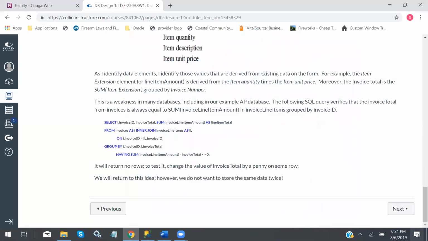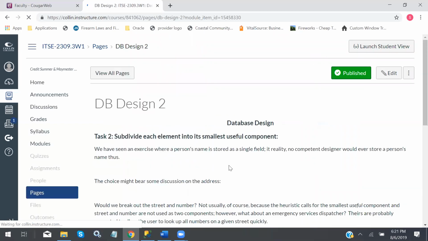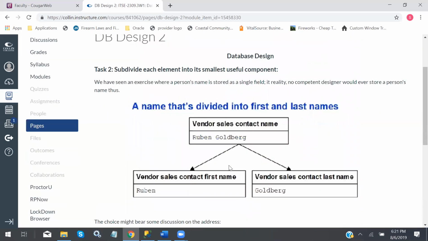Okay, let me go to the next one here. Subdivide each element into its smallest useful component. This is pretty straightforward. I'm going to go close the door. I see I have a television in the background here, so I'm going to close my door. Keep the cat out of here too.